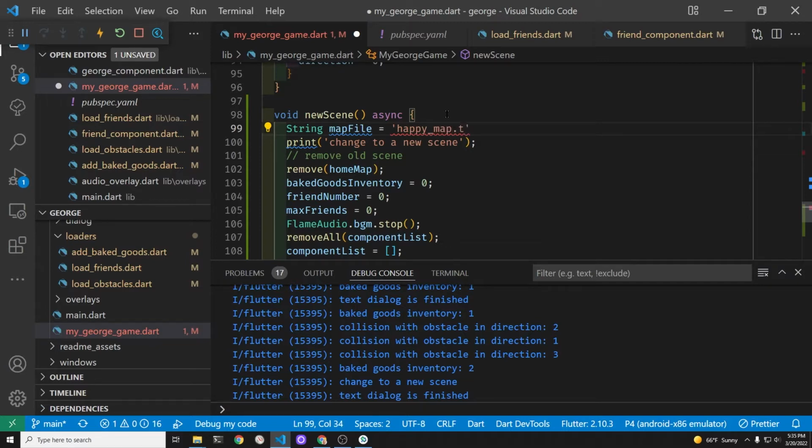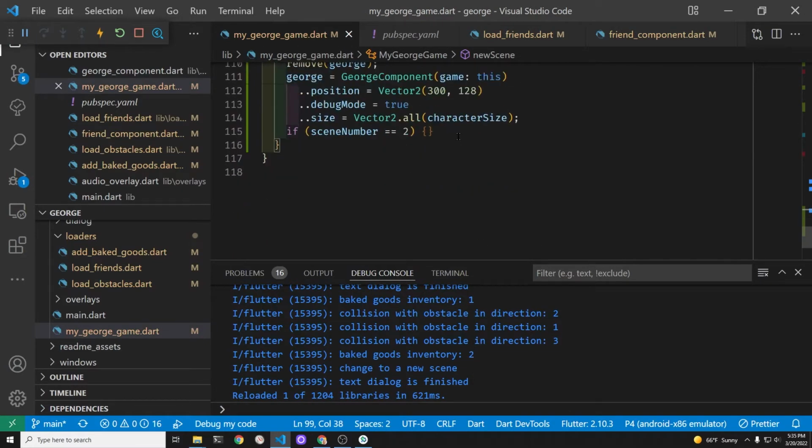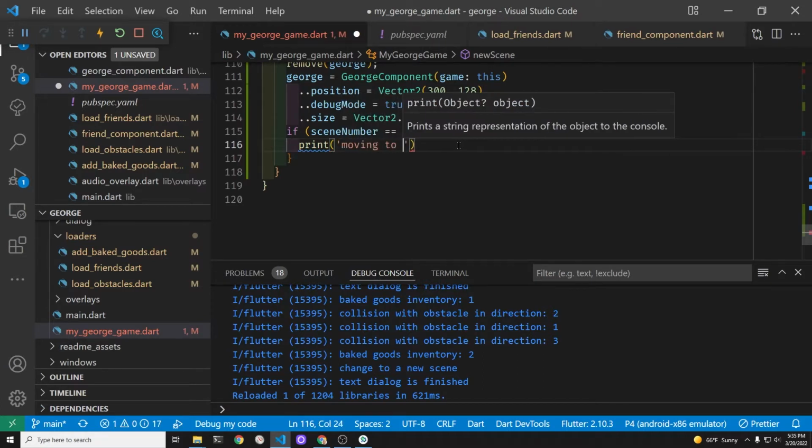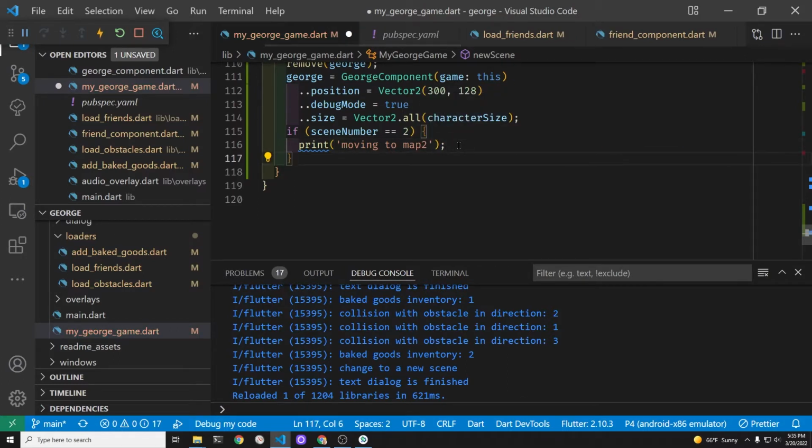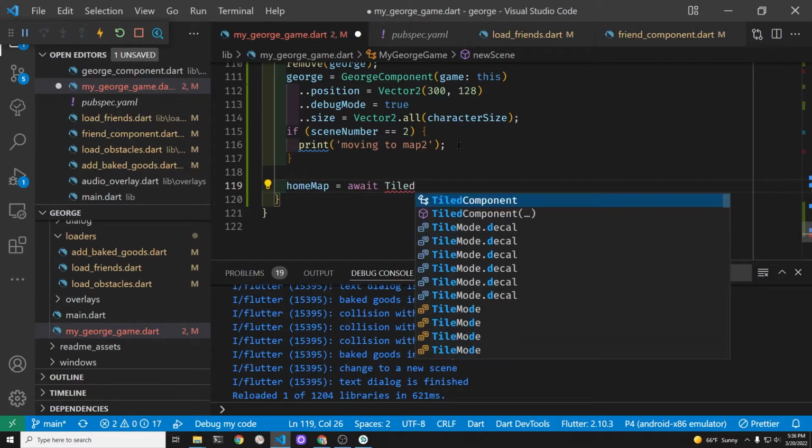And we're filling in the string here so that it's not null. So in the case that there's some type of error, it's going to default to happy_map.tmx. As the default values are for scene 2, we don't actually need to set anything else in the if statement. We will for scene 3. Maybe we can adjust the player's position, George's position, as well as the map file. But for scene 2, we'll just have a statement saying that it's moving to map 2.